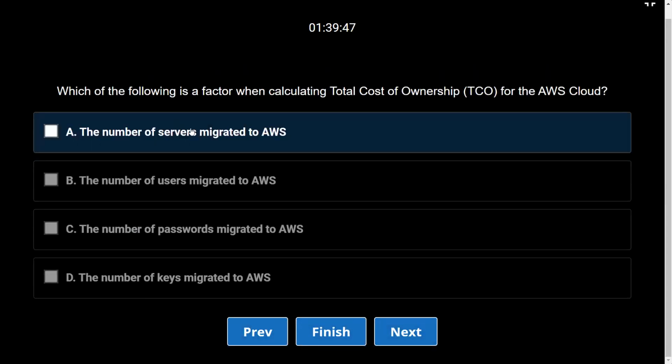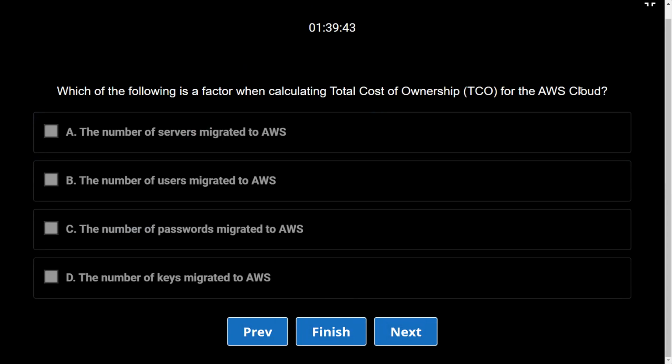Which of the following is a factor when calculating total cost of ownership for the AWS cloud? Number of migrated servers, number of migrated users, number of passwords, number of keys.